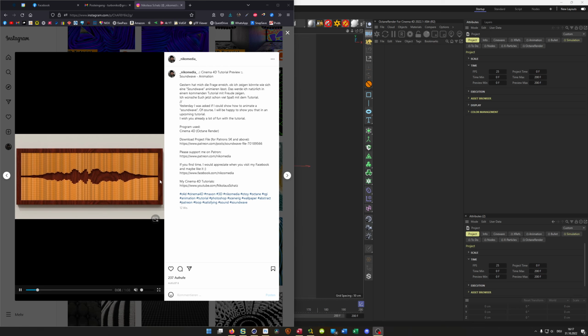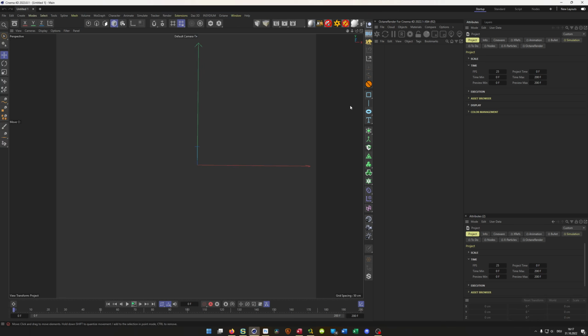So today we will make another tutorial I totally forgot about. This one here is done with the sound effector, so you see. And this is quite easy, and there are more ways you can do this. So let's simply start, I would say. First of all we need a cube.